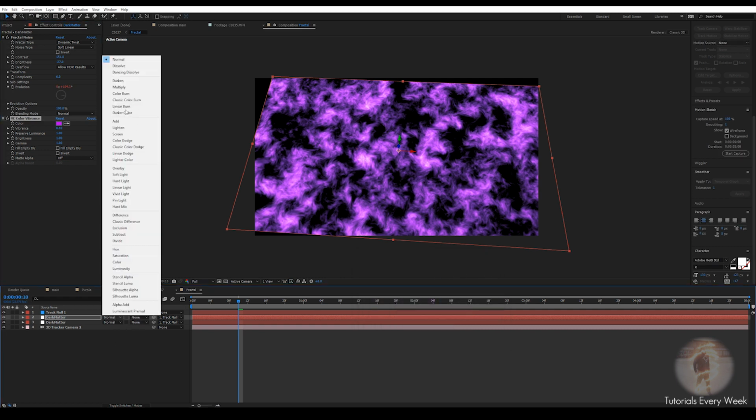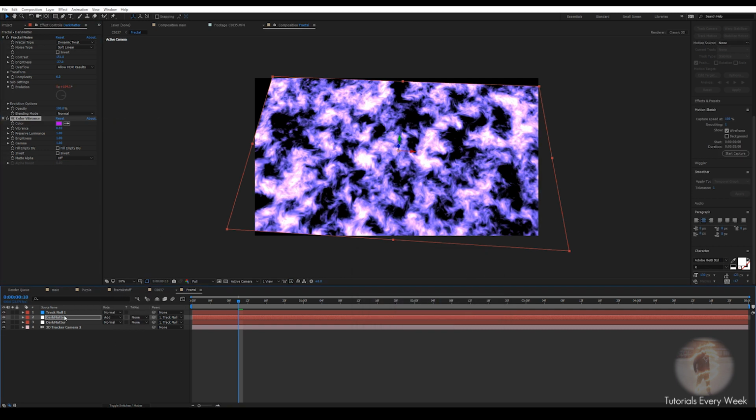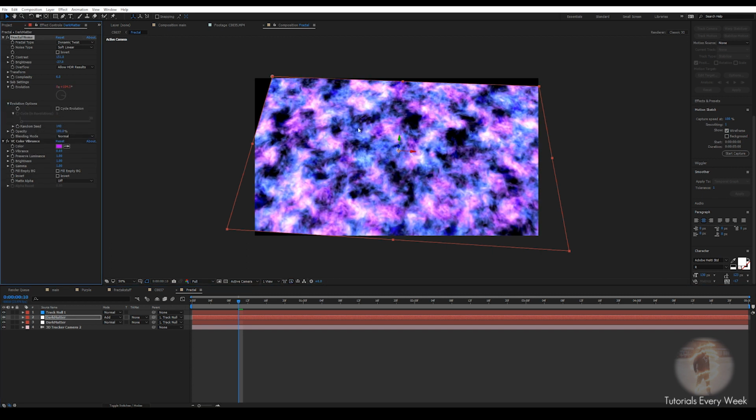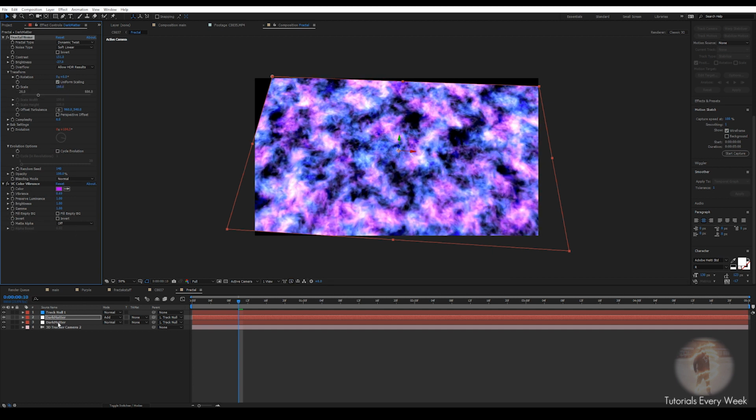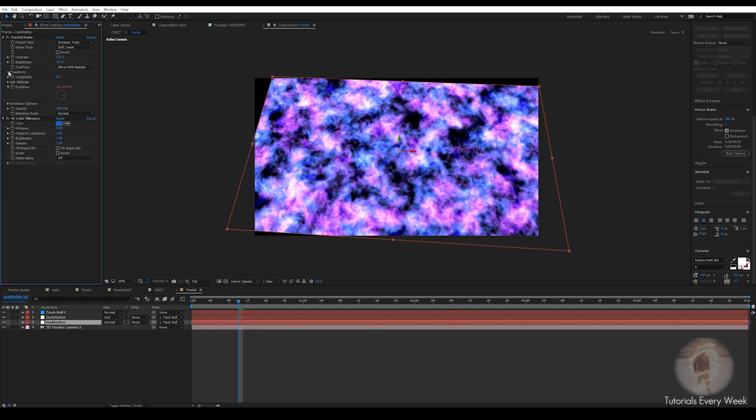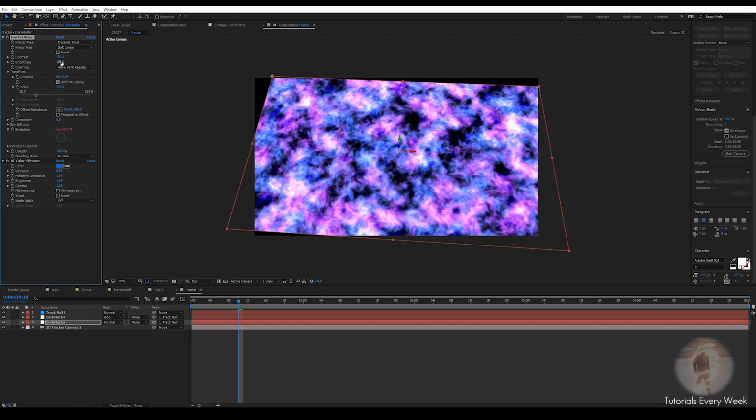Change the transfer mode to add. And then I want to come over to the evolution options and change the seed so that this is not in the same spot the other one is. And then you can also change the size. Scale this one maybe up a bit more. Change this one down.